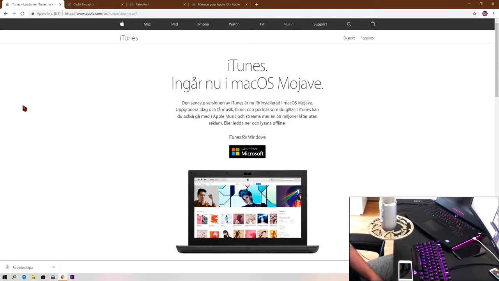So the first software you're gonna need is iTunes. Just download iTunes on your device. If it's Mac or if it's Windows, it doesn't matter. Just download iTunes on your computer and install it and you're good to go.